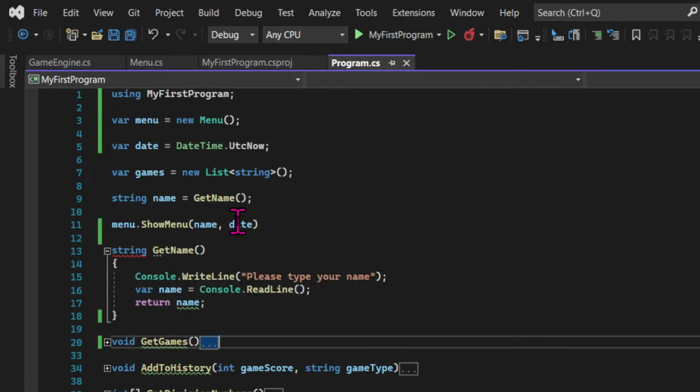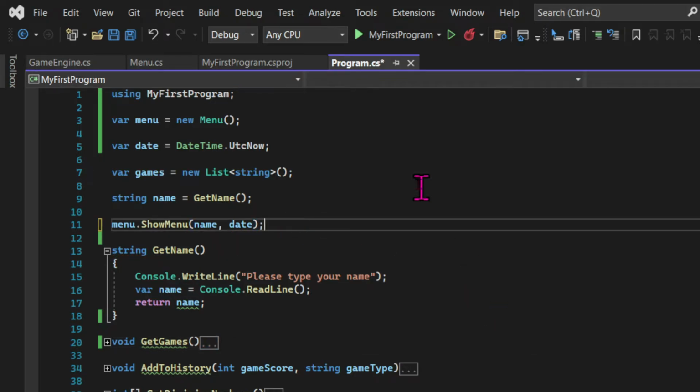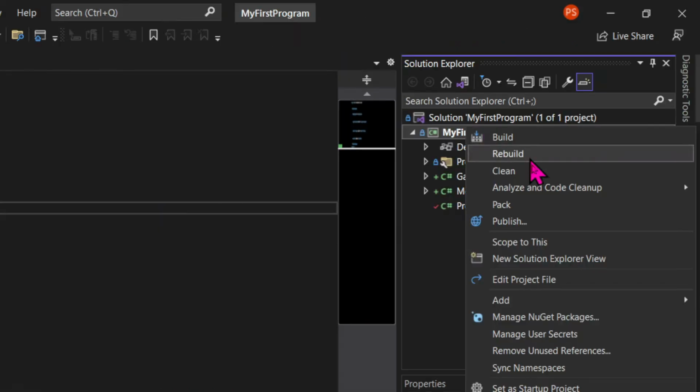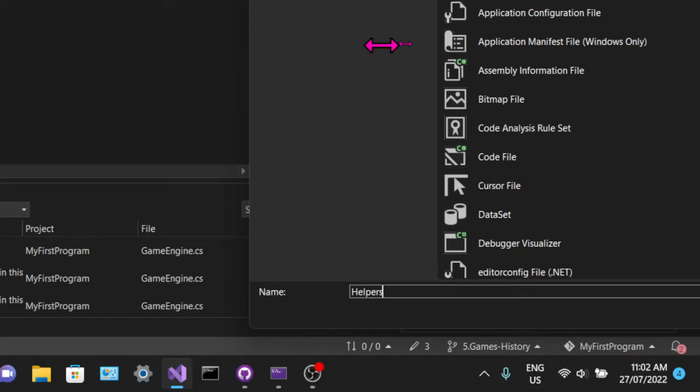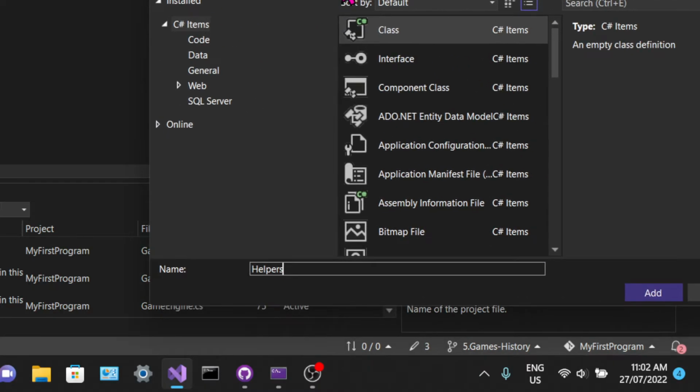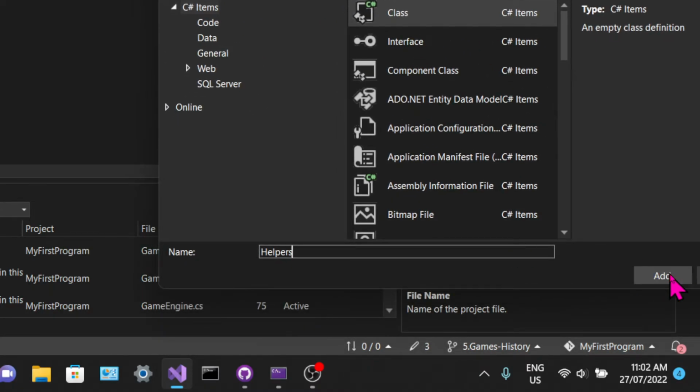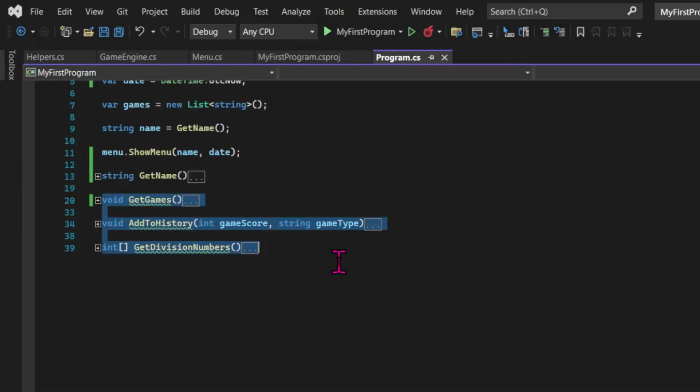Back to the program class, the compiler is complaining that I don't have this semicolon after the show menu method. So I just fix that. And then let's create our third class. This one will be called helpers. And these are classes that are very common amongst developers. And they hold methods that are going to help you do something else in your code. So instead of repeating that code every time you need it, all you have to do is call that method, which again makes your code more clean and organized.